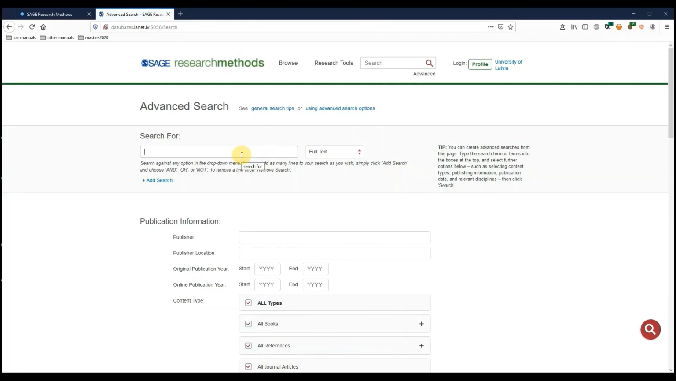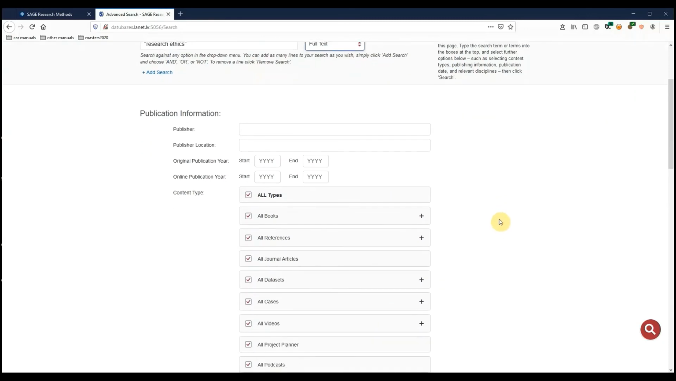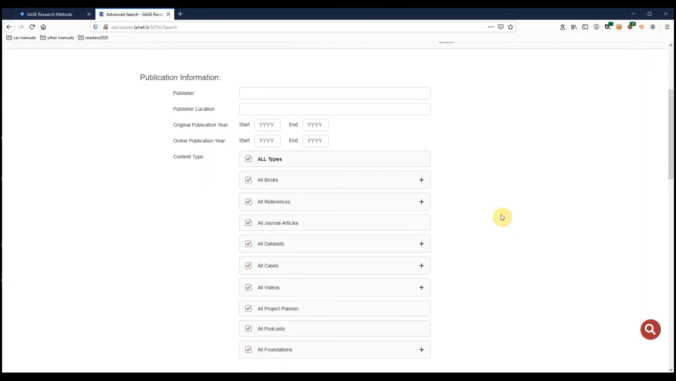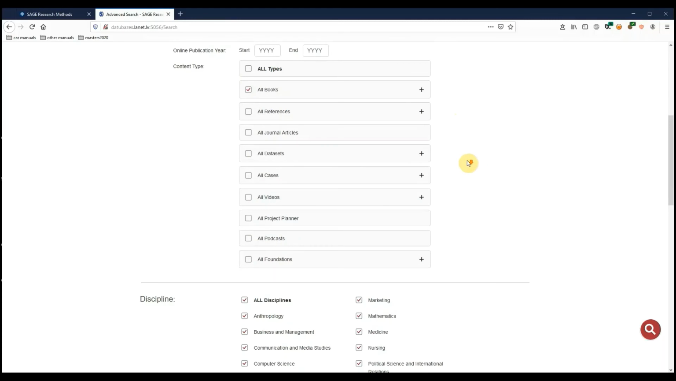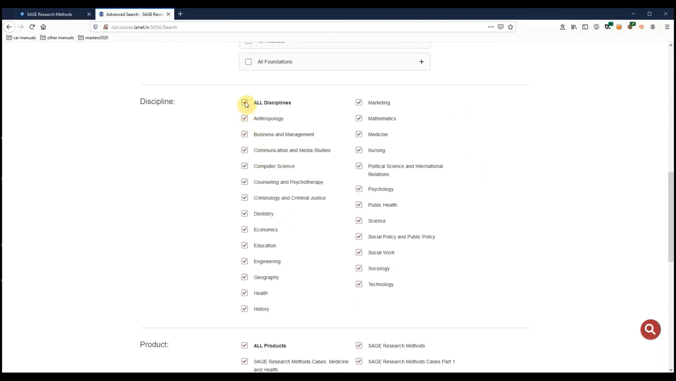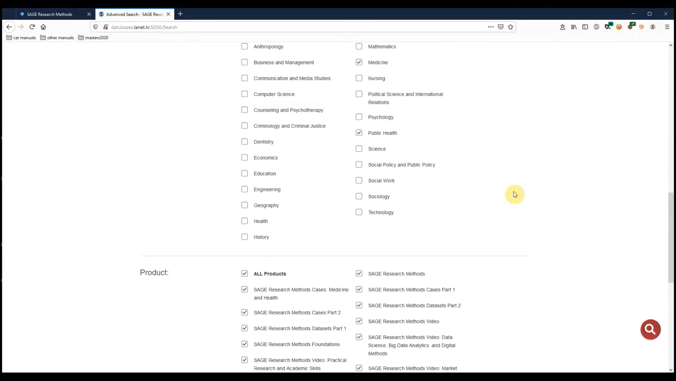Let's search for research ethics. To search for a phrase, you have to put it in quotation marks. Here you can specify in which of the fields the phrase should be. Let's keep it on full text. And here we can define other search criteria. I will select search for publications from the last 10 years. And for now I will select only books, but as you can see, there are many other material types that you can search for. And as discipline, well, we'll select medicine. And let's take public health as well. And let's search.